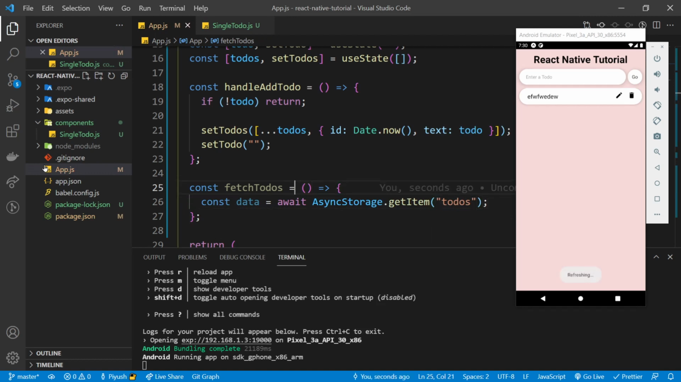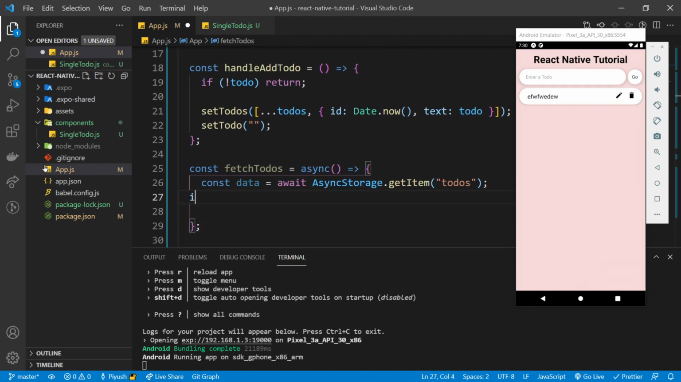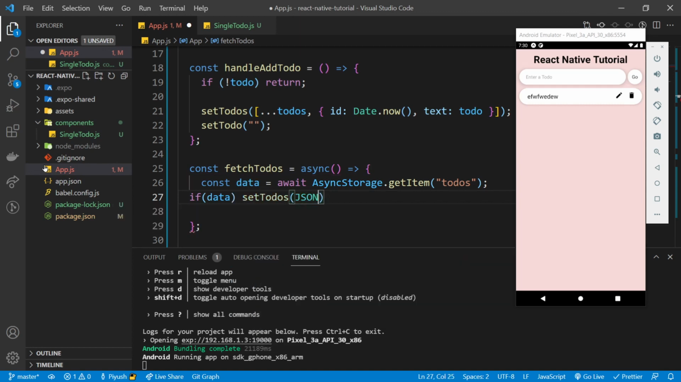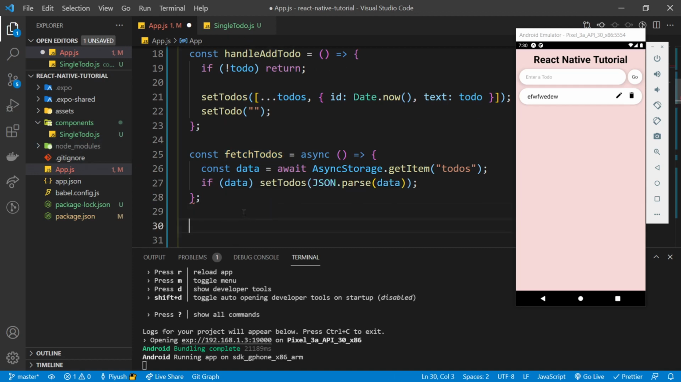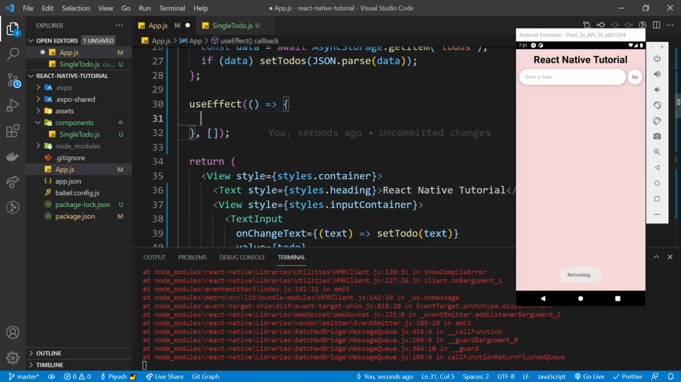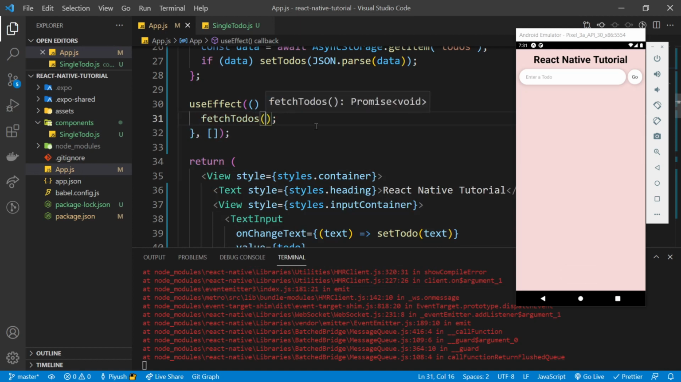Also, we are using await over here, so we're going to use async. This is an asynchronous task, and then if there's something inside of the data, we're going to set all of our to-dos. But first we're going to parse them. So JSON.parse, from string to object, just like this. And now we're going to call this fetchTodos function inside of a useEffect. So right inside of over here, I'm going to say fetchTodos, and I'm going to call this.